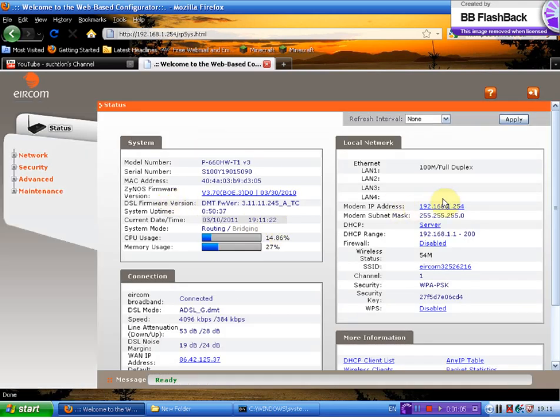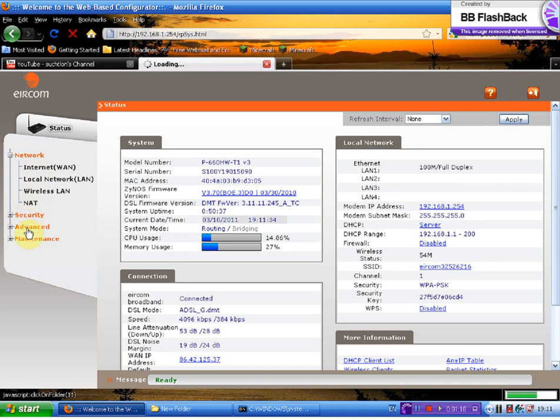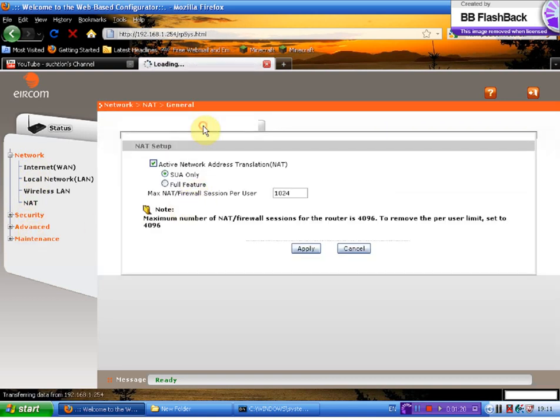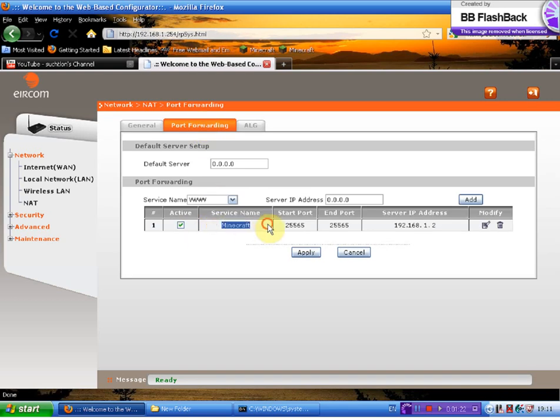So this is your router page. Every router page looks different. At mine it's network, NAT. It can also be security, advanced. So go to NAT and then you go to port forwarding. You want to add a new customized port.